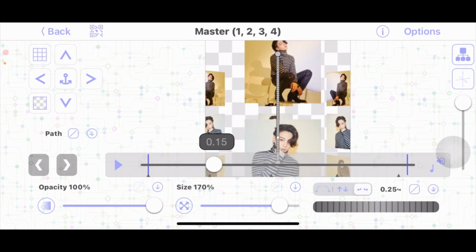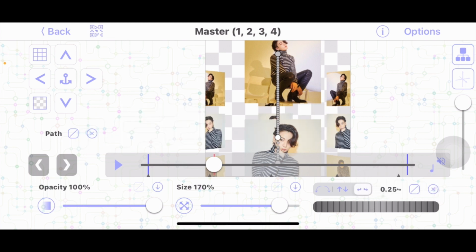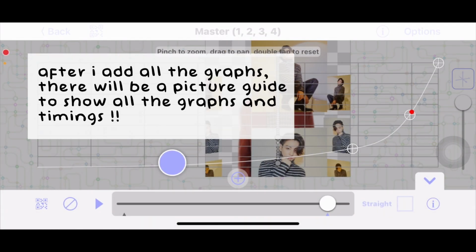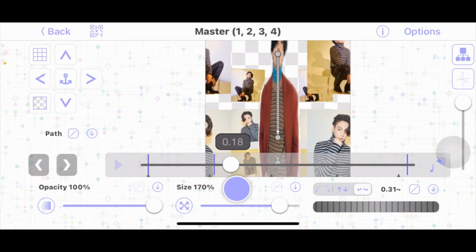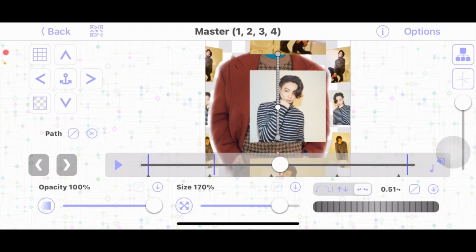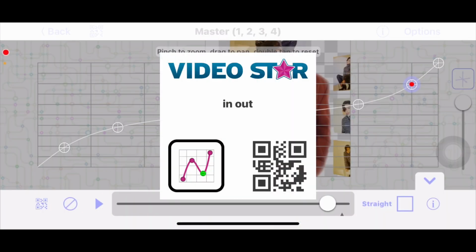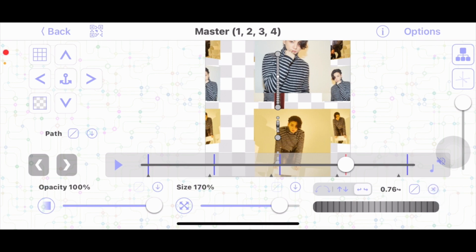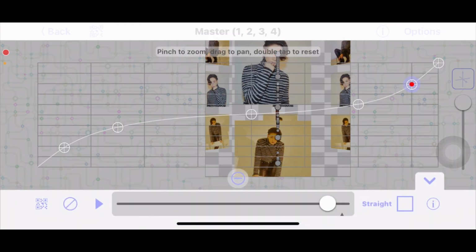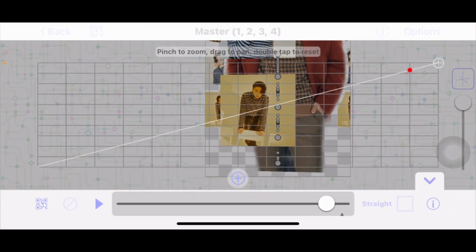Now we're going to go to 0.15 and we're going to mark down the path as well as the horizontal arrows. Now I'm just going to add a graph. Just add a regular in graph like this and add the same graph for your path. Now go to 1.00 and mark down the path and the arrows again. This time you want to add this type of graph, so just screenshot the preset and make sure to add the same graph on both your path and the turn. And we're going to mark it down at 1.15 again and add the same graph. Then all the way at the end, we're just going to add an out graph.